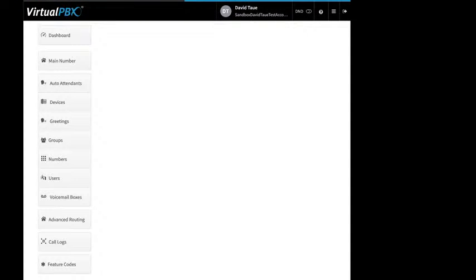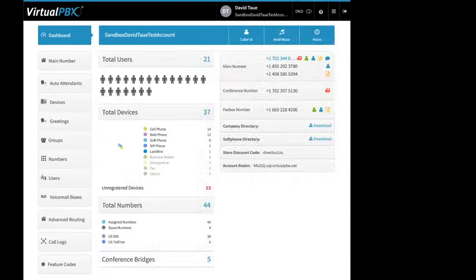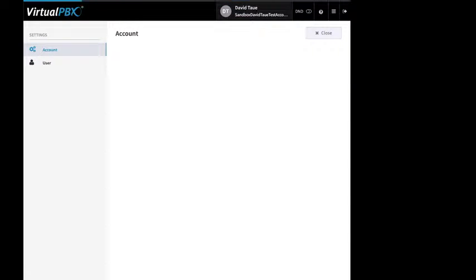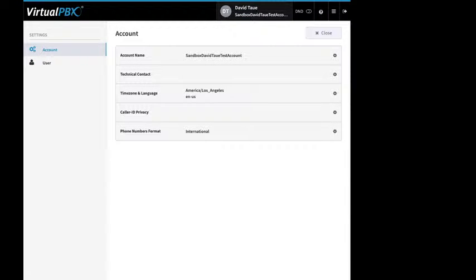Now, initially, I'm going to get right to the dashboard, but if this is your first time logging into Dash, then you're actually going to be taken to a page that looks like this. This will be your account settings. You can change your username, your email address, your password, your time zone. As a system admin, over here on the left, you can also click on the account settings, so you can change the time zone for the entire account.